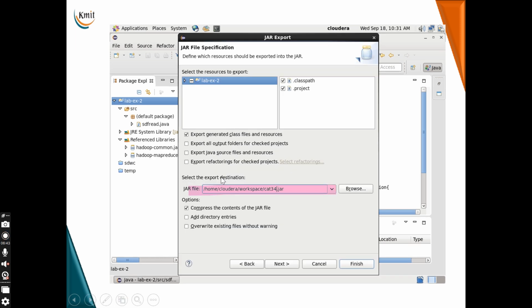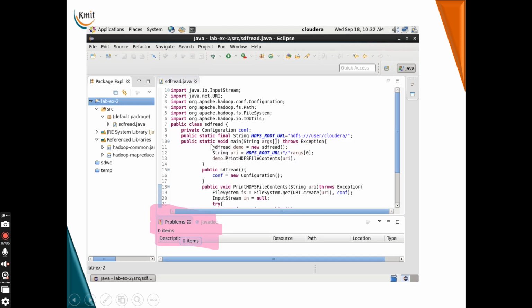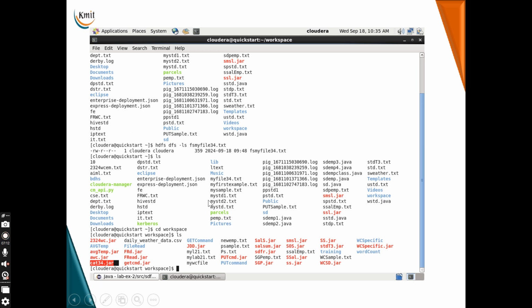Then it will ask you what is the jar file name. You should be remembering the path of the jar file name. Say for example, I have given cat34.jar. So you are supposed to remember what is the name of the jar file, and once you finish that, click on finish. The jar file is created and you are seeing there are no errors in the program. And once you come out and list out, you should be able to see the jar file in the listing.